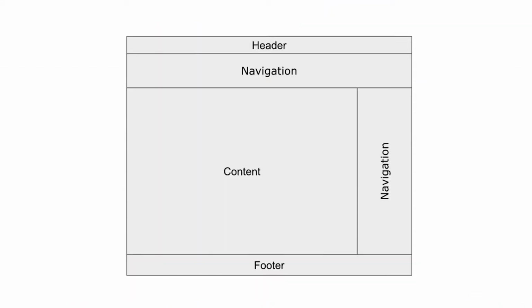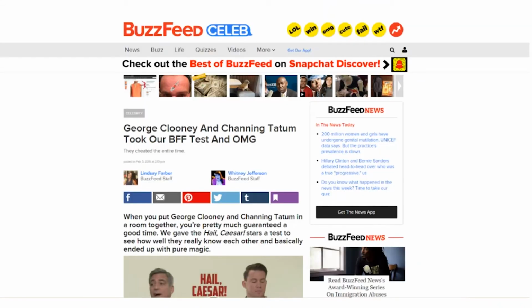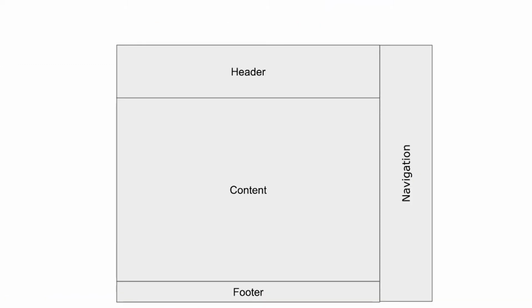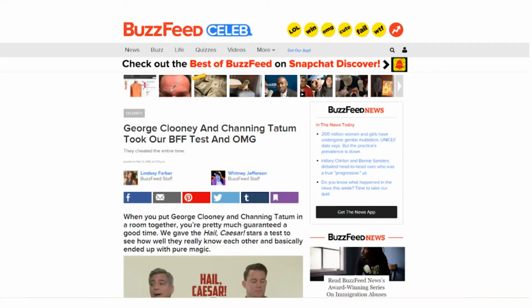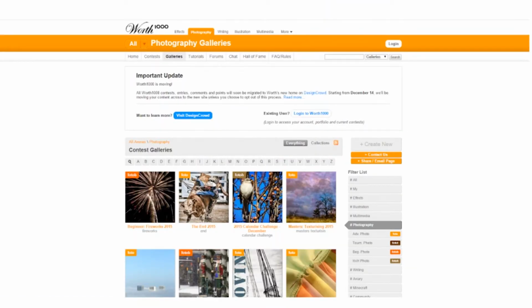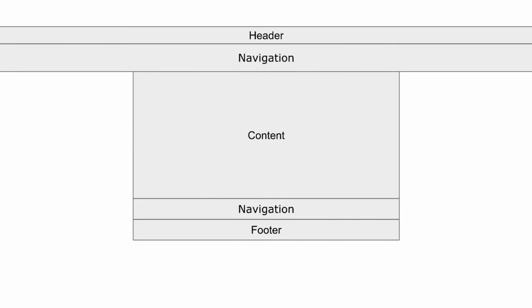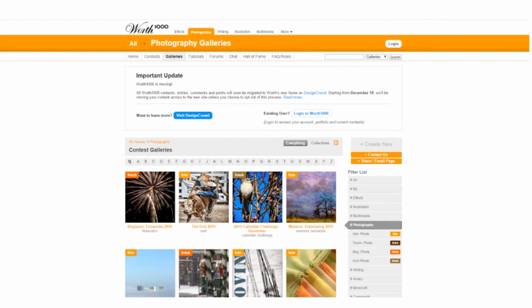BuzzFeed works with the header and the navigation on top, as well as the navigation on the side. As you can see on BuzzFeed, you can click to different links on this right-hand side of the page, and then there's the content in the middle, as well as a footer. Again, it's cut off, but if you went to the website, you would be able to see that there. This other website on photography galleries follows a header, navigation, content, and then it has a navigation in the footer at the bottom. Again, this one's cut off, but if you went to the website, you would see that the navigation is at the bottom.